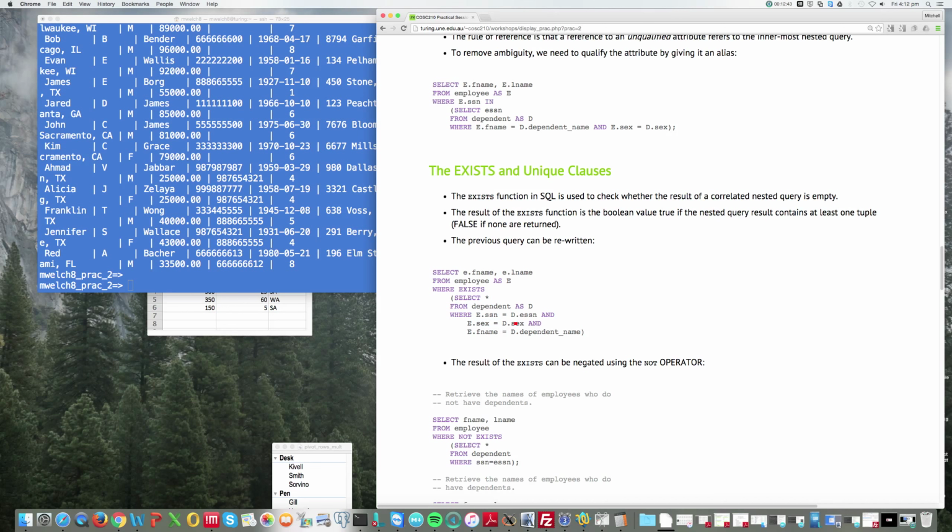In this particular situation, we're also correlating the gender, and the first name. So we're selecting employees that have a dependent that has the same gender and first name as the employee. So it's a little bit of a tricky query, but it's a nice example of a correlated query that uses the exists clause.